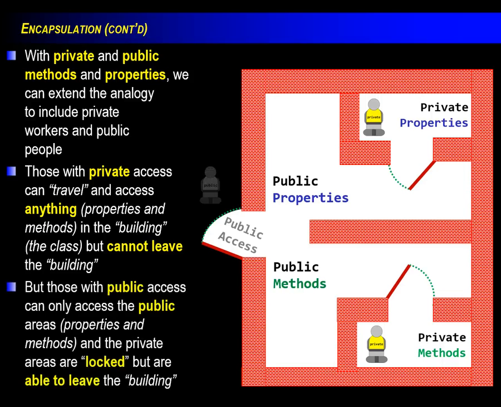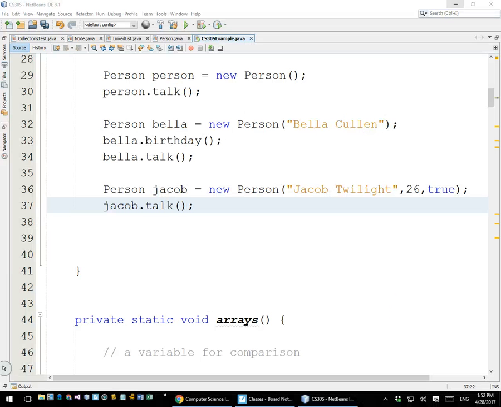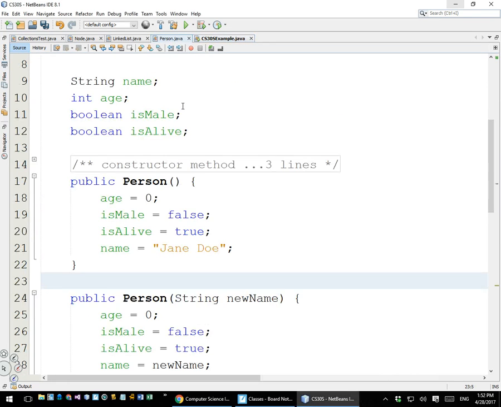Now, Mr. Public, he can go into the public areas, like the methods and the properties, but he can't go into the private areas. He's not allowed. But he can also leave the building. Okay? This analogy, I hope, will stick with you as we start to learn how that applies to classes. Okay? Public things are locked from the private. Private things are locked within the class, but have full ability to go throughout the class. So here's how we're going to change this in our code. Go to the person class and go up to our properties.